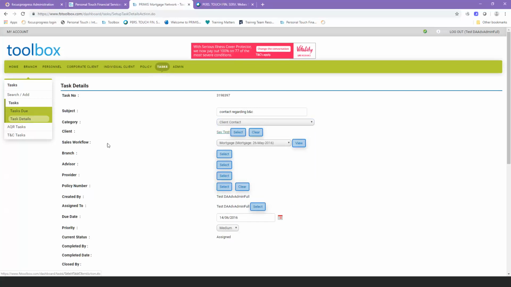Another quick link on here is the sales workflow section, which is basically a folder which contains all the client's information. So on there you can see this folder is related to a mortgage. You can choose that on the drop down and change it to a different folder should you have multiple ones for each client. And again, you can click on the view button and quickly get into that workflow as well, and have a look at what documents and stuff are attached in there.